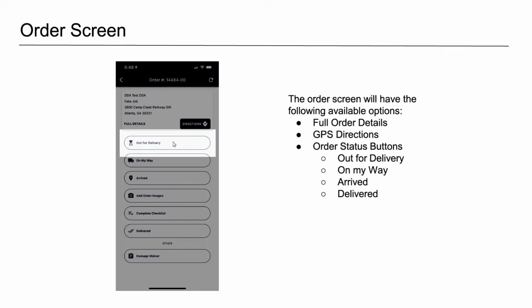This can be a manual process where you tap in the app, or depending on the customer setup, if they're using the same warehouse locations, we can set a geofence and automatically send that. And I'll talk more about what happens when I click that.